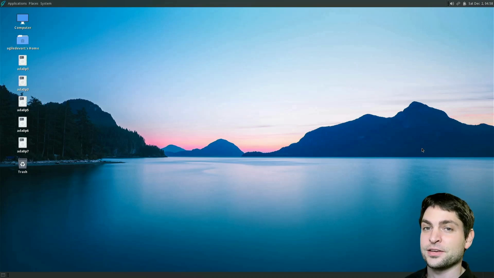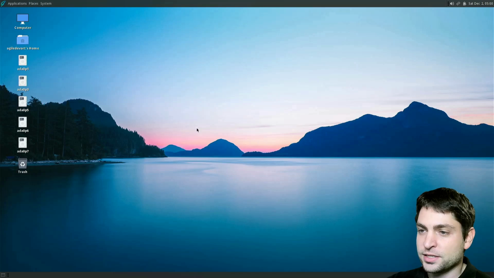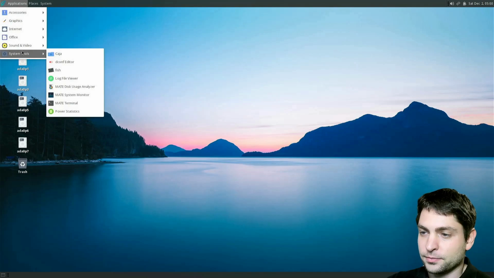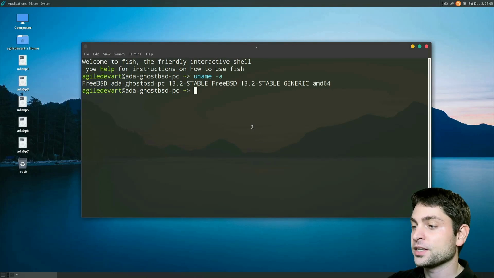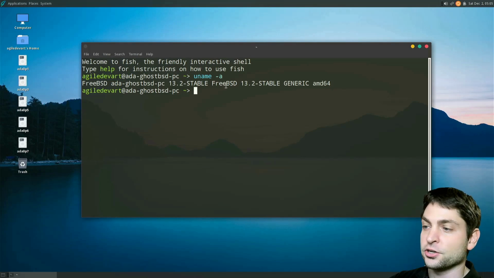And here it is, full GhostBSD running from a USB drive. Now let's see what we have here. Let's open Mate terminal. Let's do uname -a. Here you can see the FreeBSD kernel version, which is 13.2-stable. On Linux, you would see the Linux kernel version.